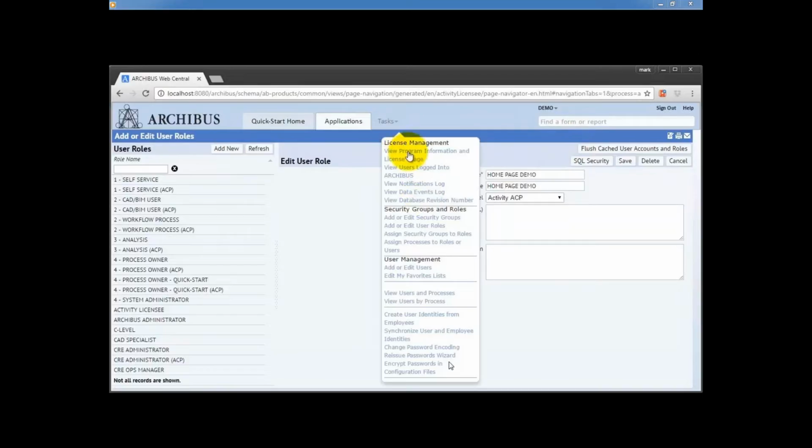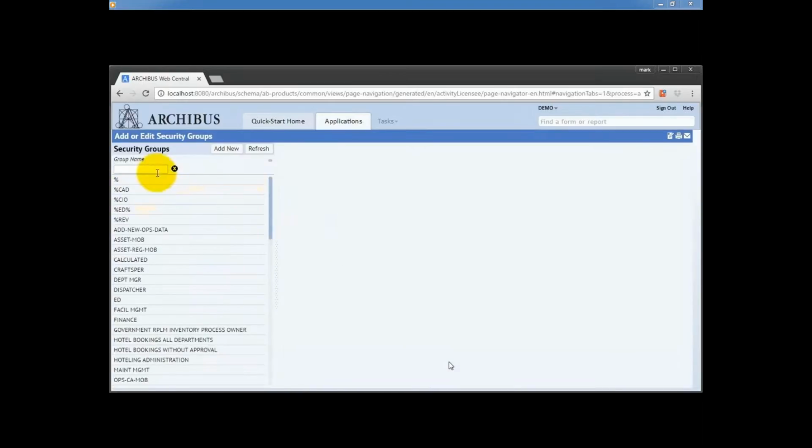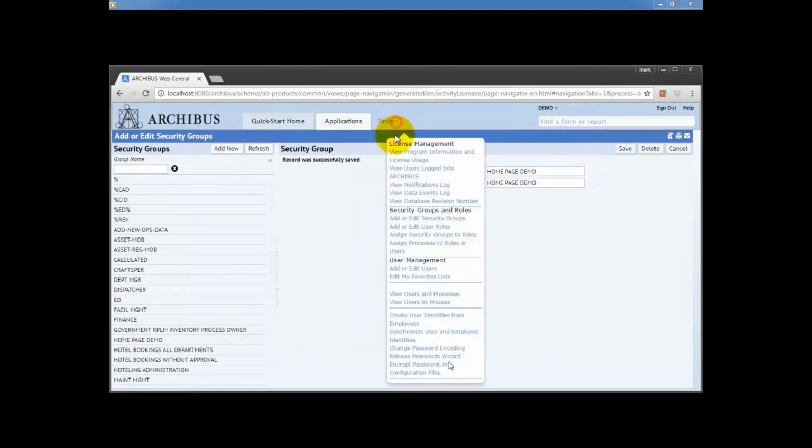And we'll go back up to Tasks. Assign the security groups to the role, otherwise the role won't work. We'll add in a security group of the same name as the role. Here's our homepage demo again. Give it the same title. Back up. And we'll assign those to the roles.